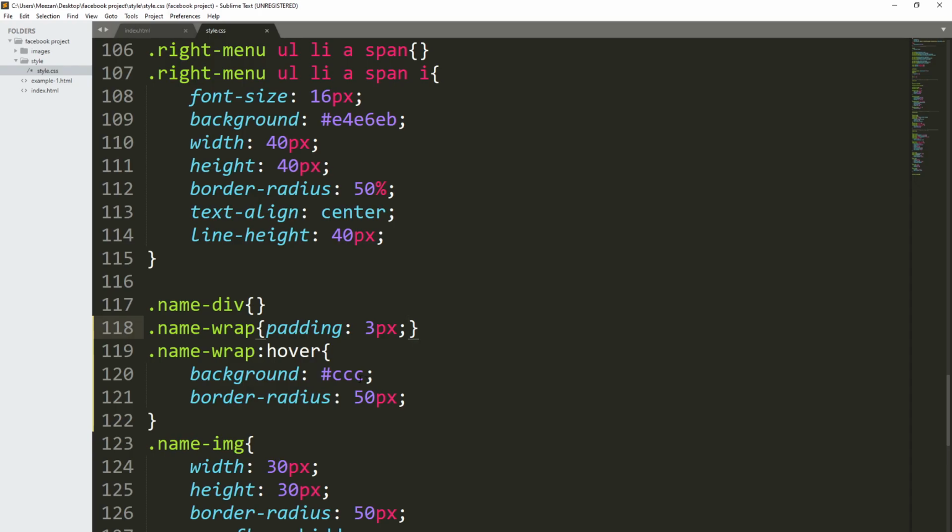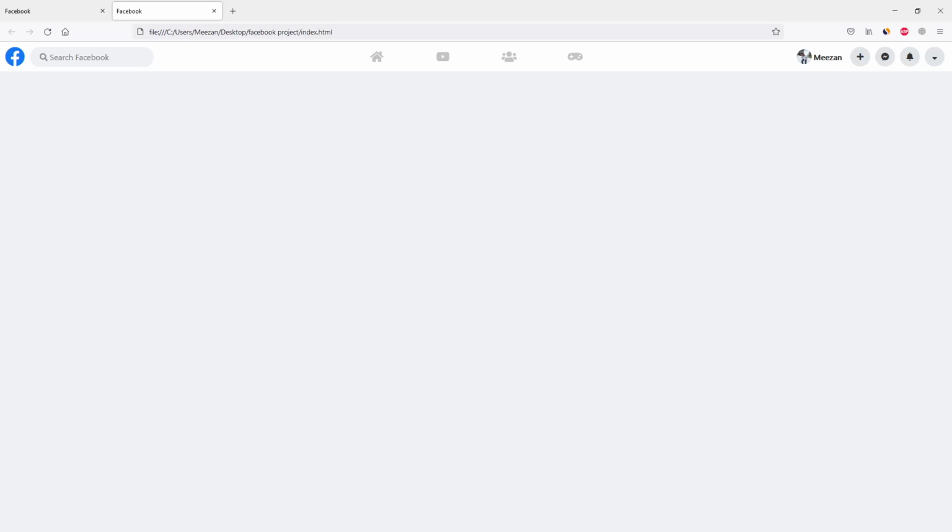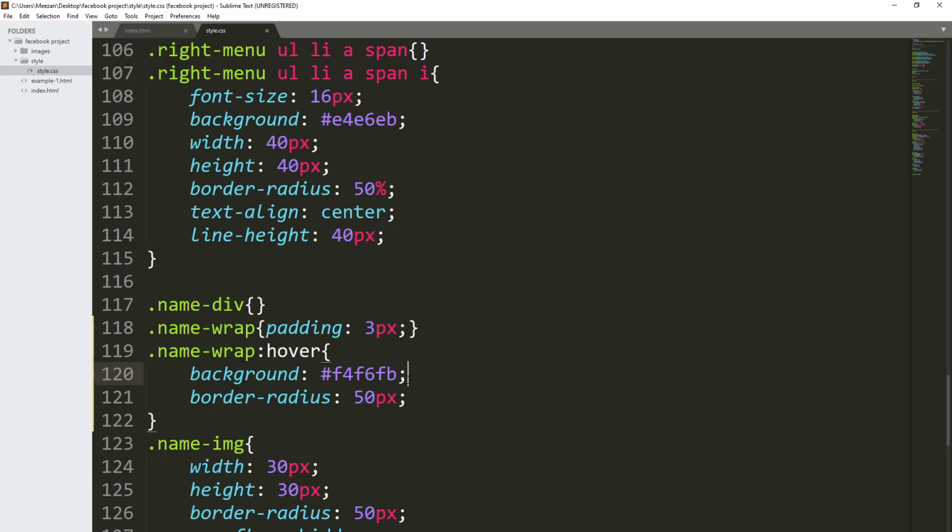So let's add a different color. The color that I am going to use here for now is F4F6FB, and when we save the file and refresh it, you will see the changes. You can see the color is now lighter than before. Later we will use a different color for this, but for now this is much better.